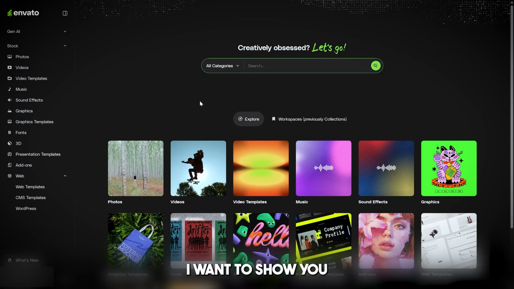Today I want to show you how you can use Envato Elements themes in conjunction with WordPress, to build your own themes and to have your page looking beautiful and ready.